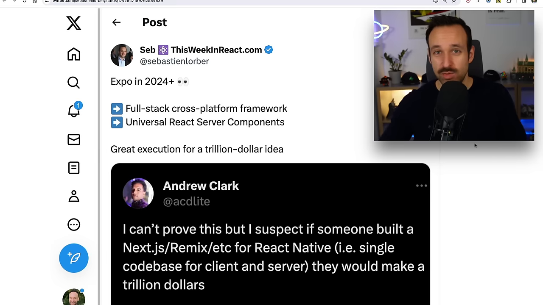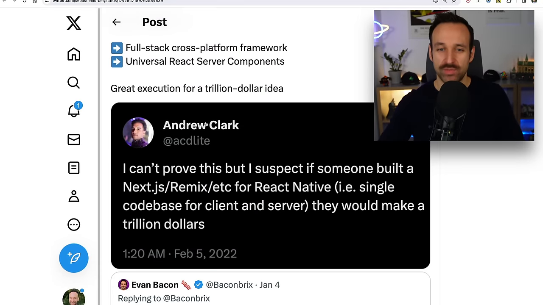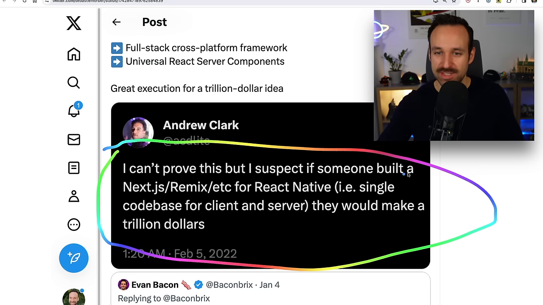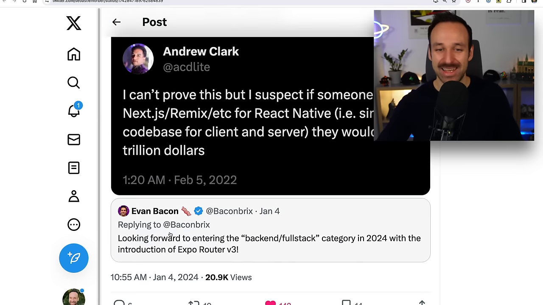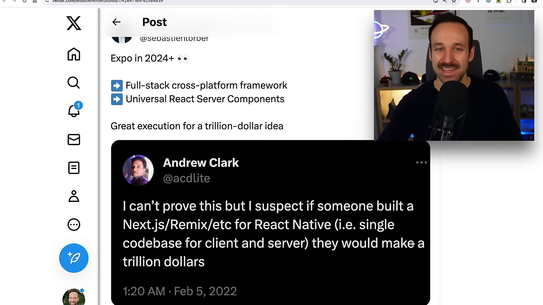Sebastian from This Week in React, by the way, highly recommend and you should subscribe to that newsletter, actually had a tweet recently where he picked up another tweet from Andrew Clark, who's a contributor to Next.js, who said, "I can't prove this, but I suspect if someone built a Next.js remix for React Native, that means single code base for client and server, they would make $1 trillion." And Evan Bacon, of course, replied to that, and it looks like Expo is actually on track to that.